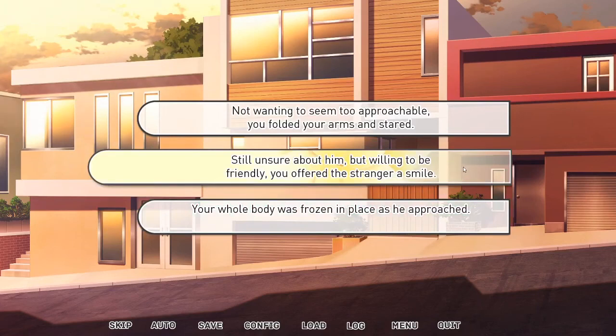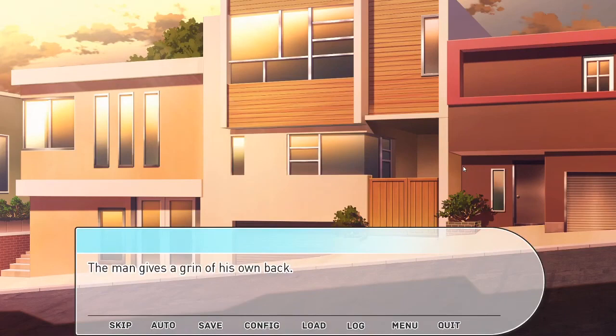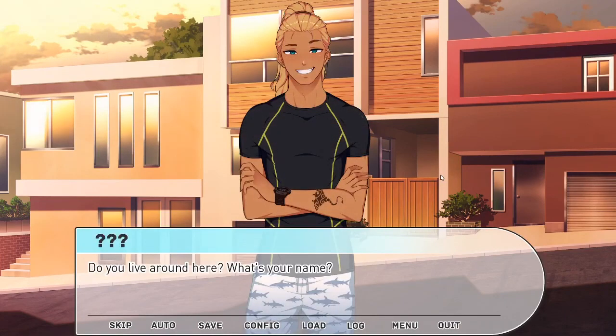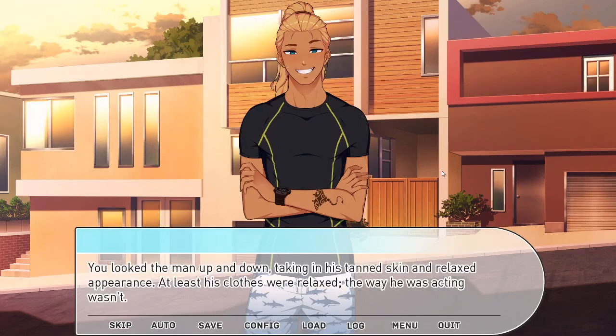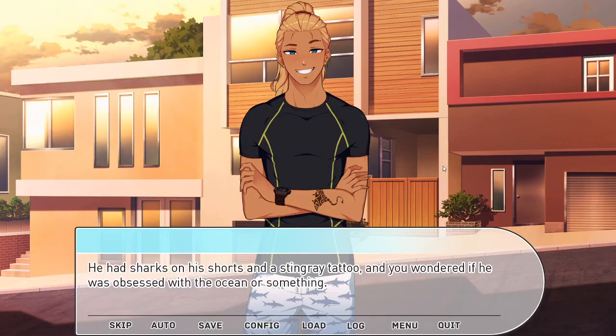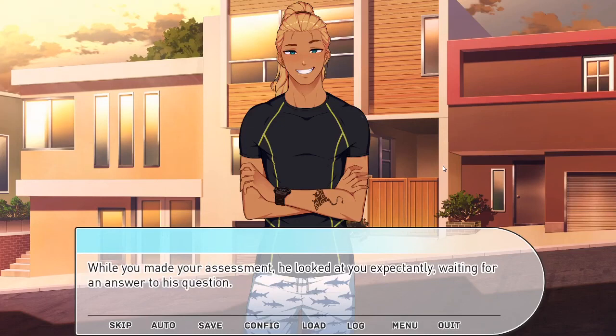Still unsure about him, but willing to be friendly, you offered the stranger a smile. The man gave you a grin of his own back. "Do you live around here? What's your name?" You looked the man up and down, taking in his tanned skin and relaxed appearance. At least his clothes were relaxed, the way he was acting wasn't. He had a shark on his shorts and a stingray tattoo, and you wondered if he was obsessed with the ocean or something. While you made your assessment, he looked at you expectantly, waiting for an answer to his question.